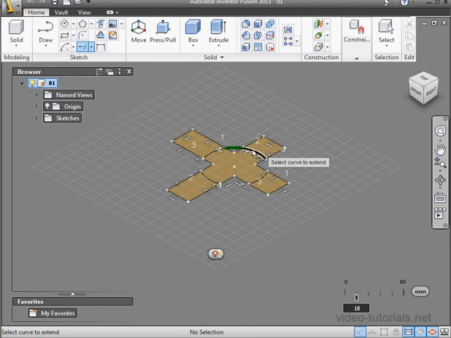Now, what do you do if you want the extension to appear on the other side of the segment rather than where it is currently? Just be more careful about your approach. Mouse over the entity closer to the end where you want the extension to appear. Now the green extension preview is on the other side of the segment. In other words, the extension will appear on the side that's closest to the cursor.